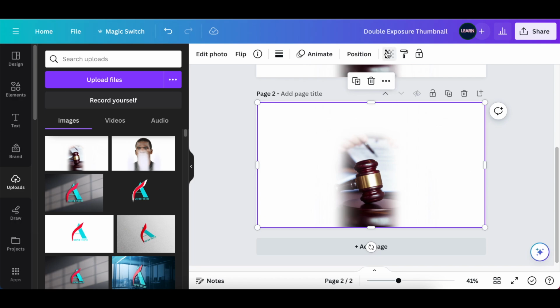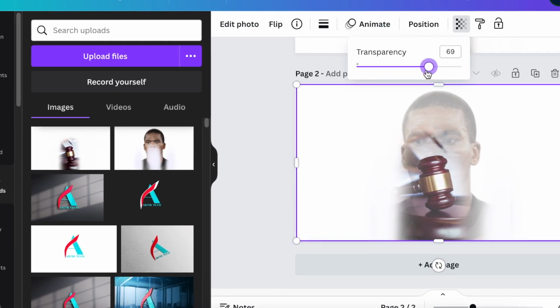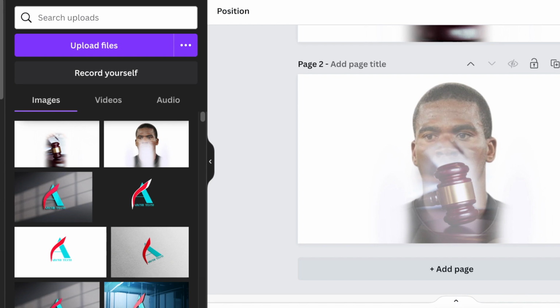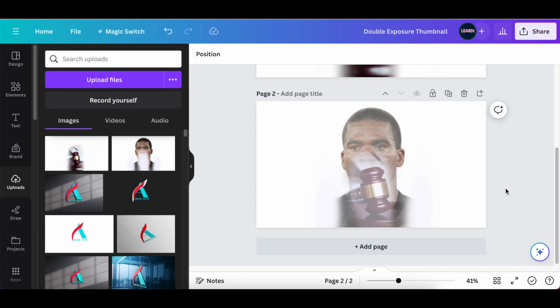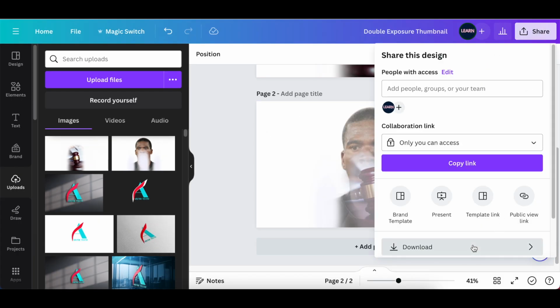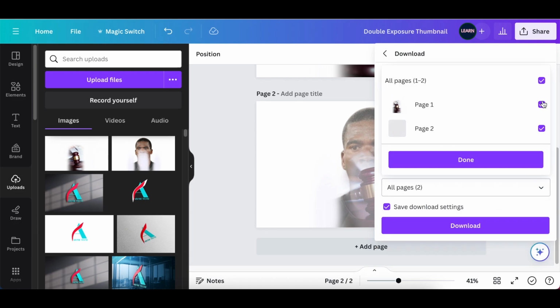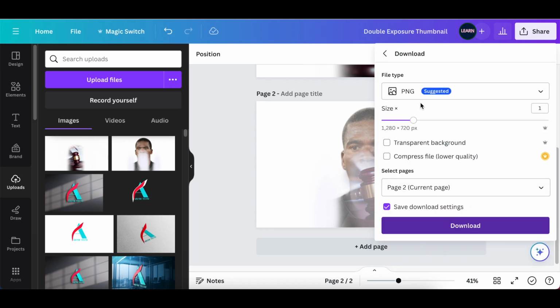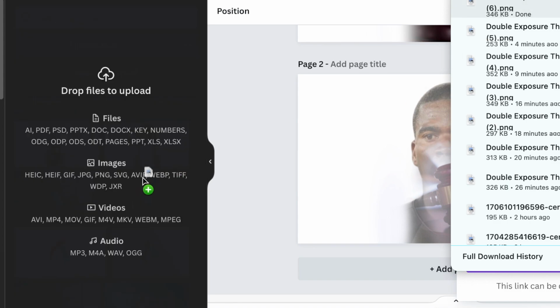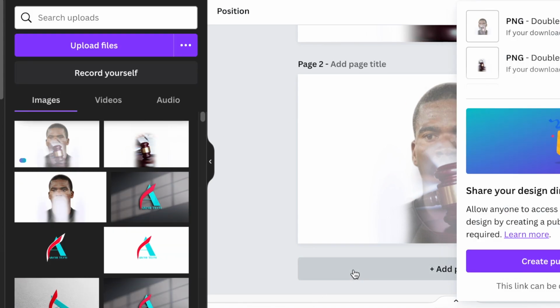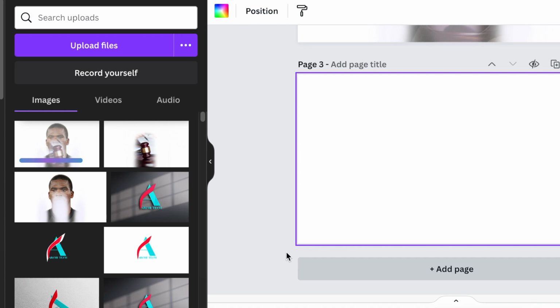Next, we're going to reduce the transparency of the second image. Great stuff. Once we've adjusted it and we are happy with the adjustments, we're going to click on share and we're going to download the second page as a PNG. Then we're going to add it to our downloads and add an extra page. And then we're going to adjust the image so that it has a beautiful color in it.